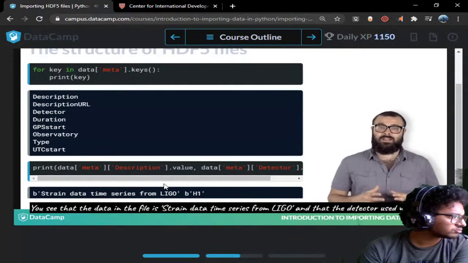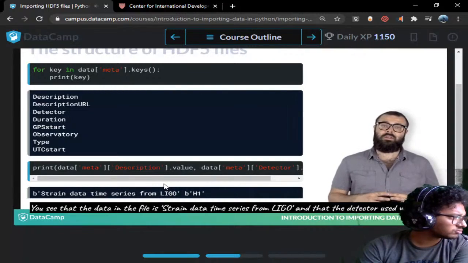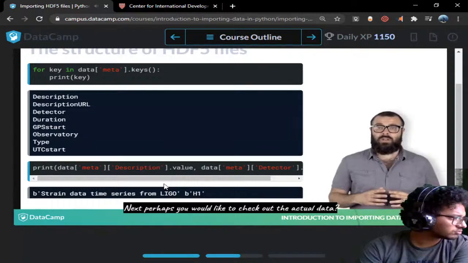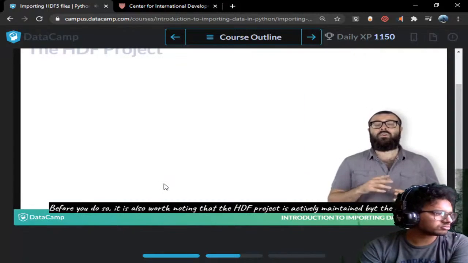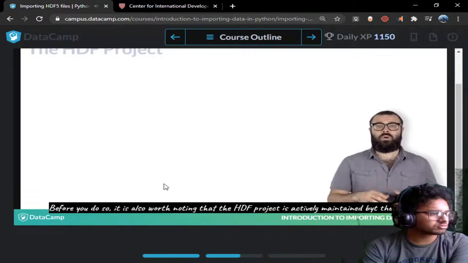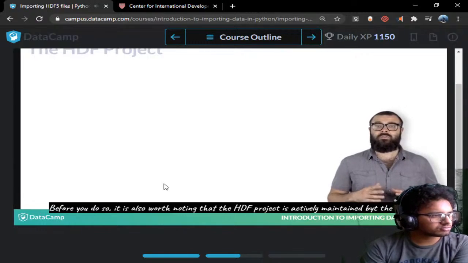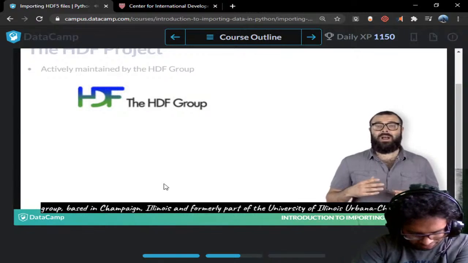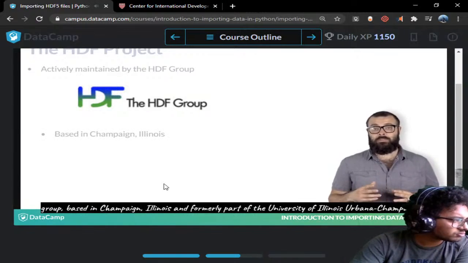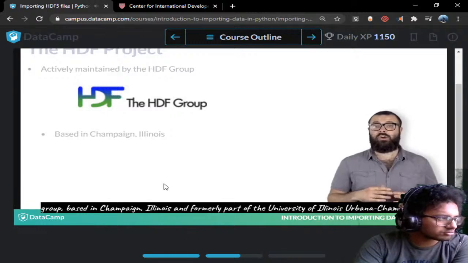You see that the data in the file is strain data, a time series from LIGO, and that the detector used was H1. Next, perhaps you would like to check out the actual data. Well, that's precisely what you're going to do in the upcoming exercises. Before you do so, it is worth noting that the HDF project is managed by the HDF group, based in Champaign, Illinois, formerly part of the University of Illinois Urbana-Champaign.